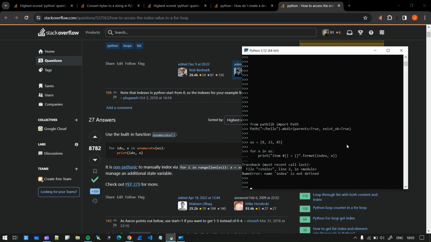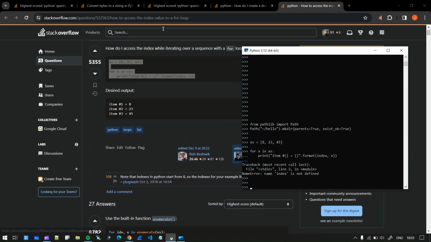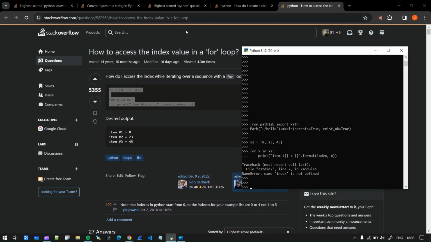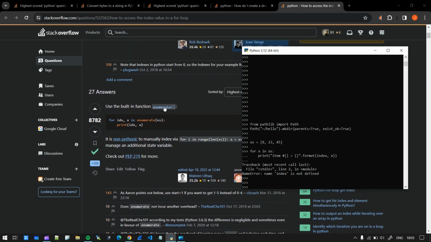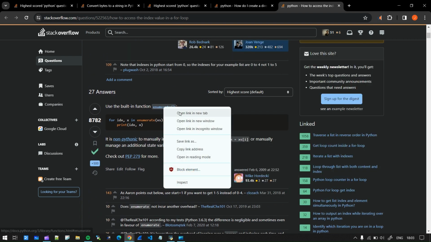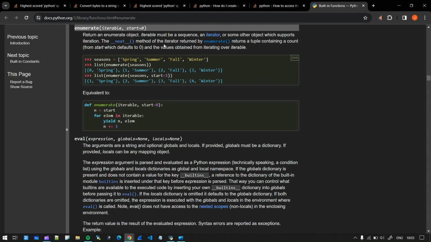Anyway, so what is the best way to access the index value of a list in a for loop? They say it's the enumerate option. So we have the documentation here. So we could see the documentation. Yeah, this is one way to access documentation.